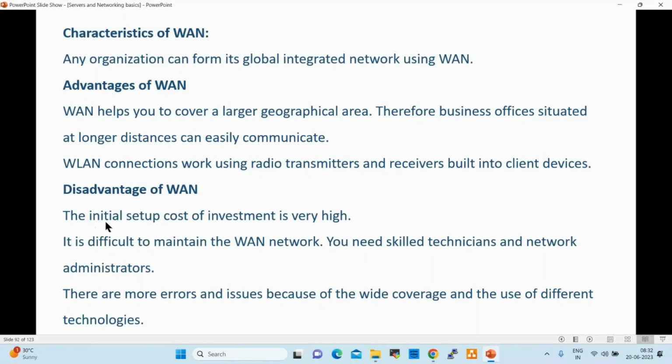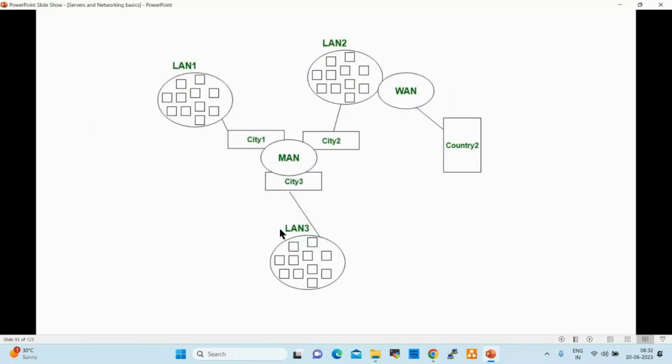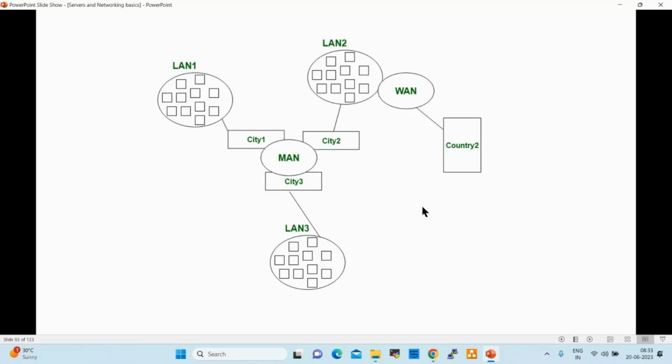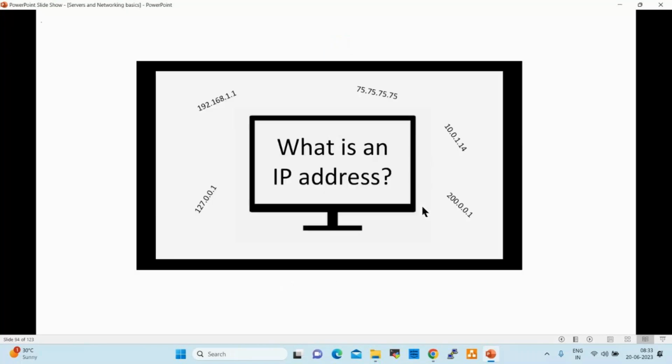So the initial setup cost is very high. That is why a group of organizations opt for this service. Okay, next one, see here. This is the combination of LAN, WAN, and MAN. One country to another country, one region to another region, right? You can configure this. So in networking basics, the terminology is very important here. Whatever we discussed here, that terminology is very important. Okay, next one, IP addresses.